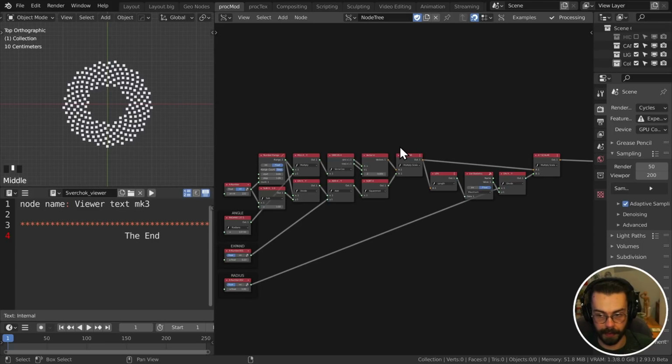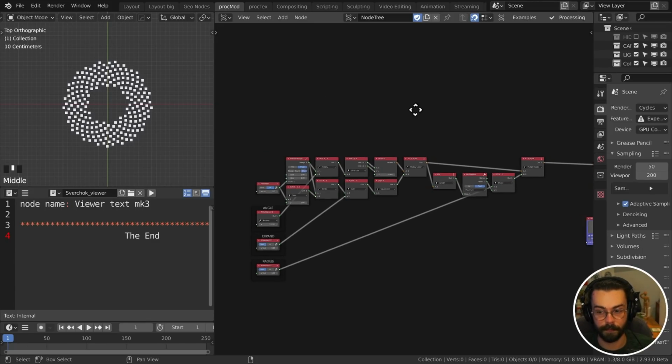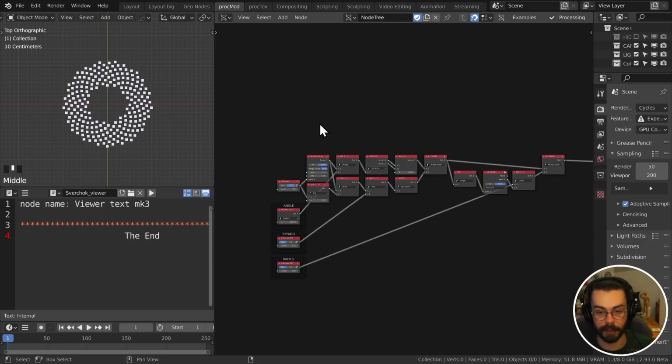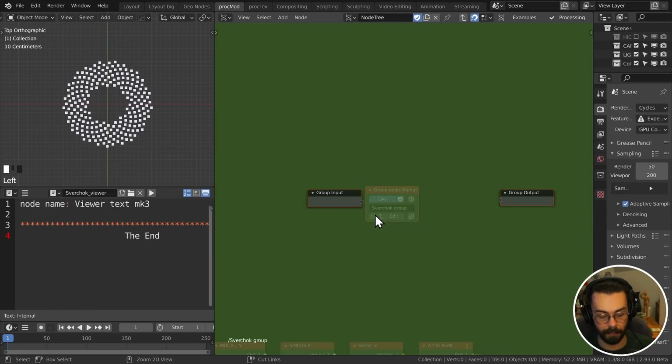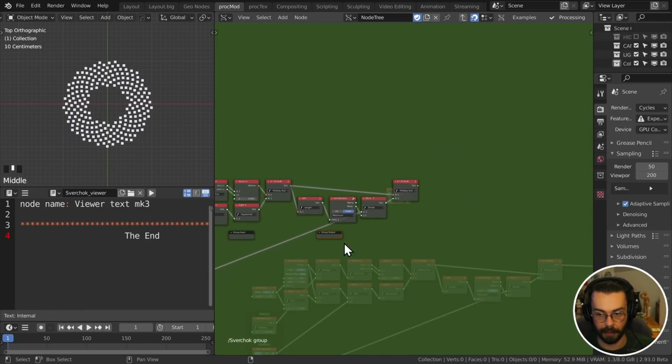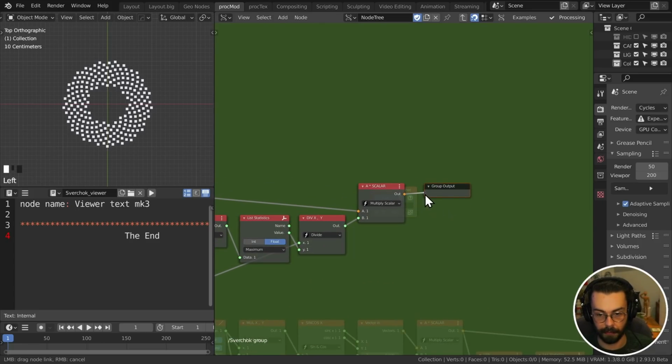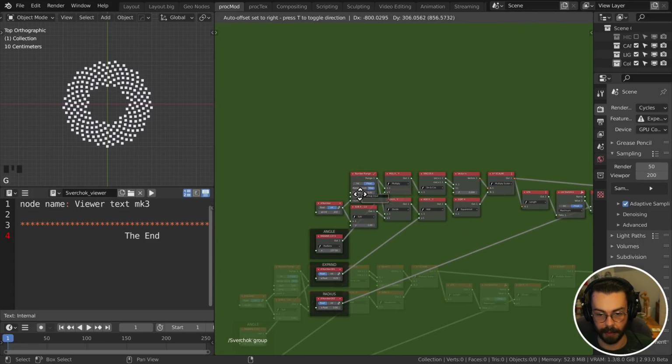So here we go. Here is our thing. I'm going to show you how to make it into a group node, because group nodes are reusable. You just add them, append them, or link them as you would any node group. So let's copy these nodes, and I'm going to add a group node in here. Hit new. I'm going to paste in these nodes here, and we can just do something like this, right? So we can connect these.